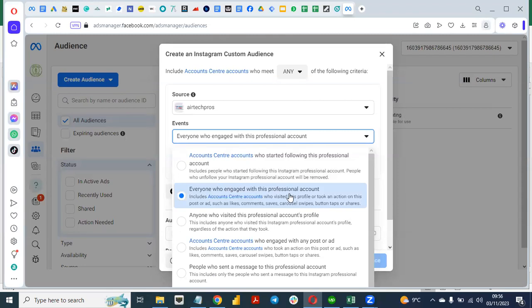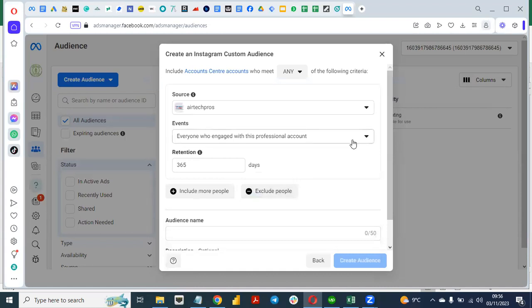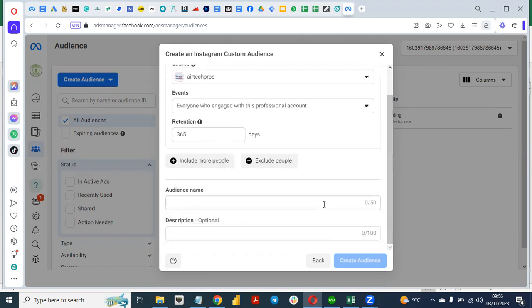But if you want to create a followership campaign, everyone who engaged with this professional account, you can just use this. Include people who visited this profile or took an action on this post. So this is what I use if I want to create a custom audience of people that have interacted with my Instagram account in the last 65 days, and I want to build followership. Then you can do 365 days. You can include more people or exclude more people, anyone you want. Then you give it a name. That's how you can do that.